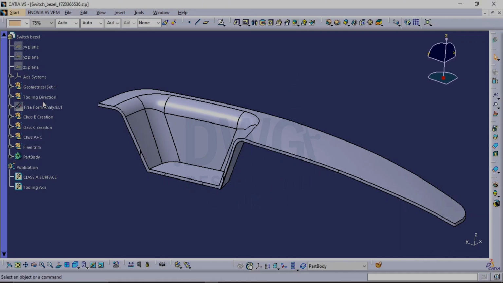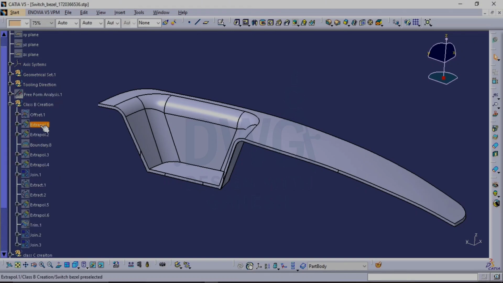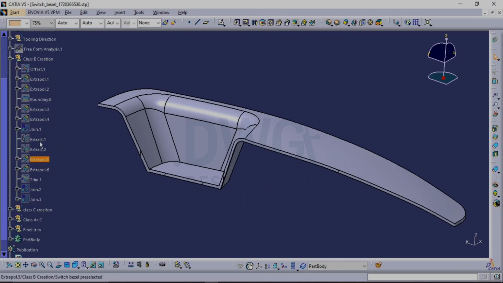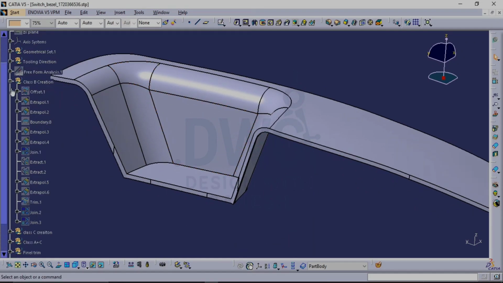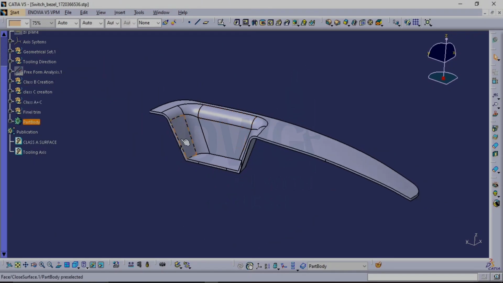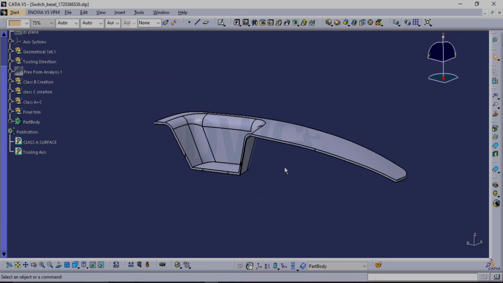The tree structure is properly organized, and whenever I give the part to you, you can also easily understand what process I have done. And also if you want to make any changes, which is not preferred at all, you can do that. For example, if I have to increase the class A thickness, go to offset and I can change the offset value. Right now I'm not changing it because it will create a lot of errors again, so that's why I'm not doing that. Okay, so this is the process, guys.